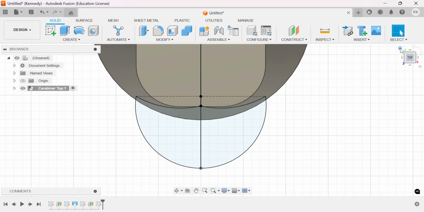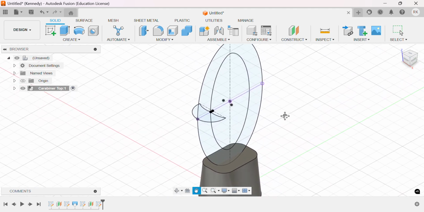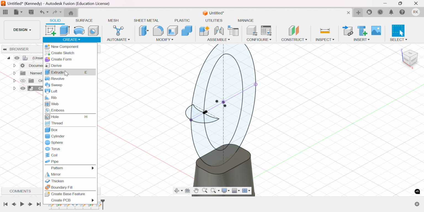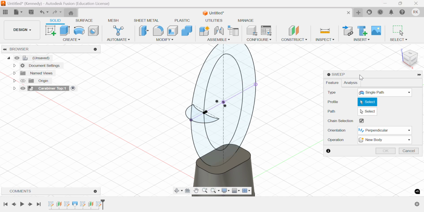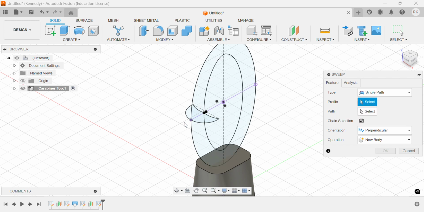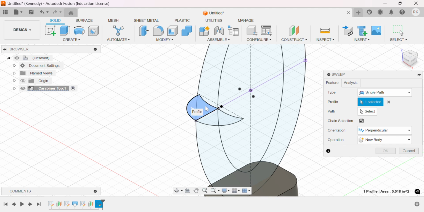And then I'm going to hit the home key so I can see that this is what my overall sketch now looks like. From here, I'm going to go up to create, and I'm going to go down to sweep. And when I get the sweep box here, the first thing it's going to ask me is what do you want to sweep, which is this profile that's selected. And I am going to select this little wing that I just made a minute ago between those two arcs that we just put on, and then this ring.